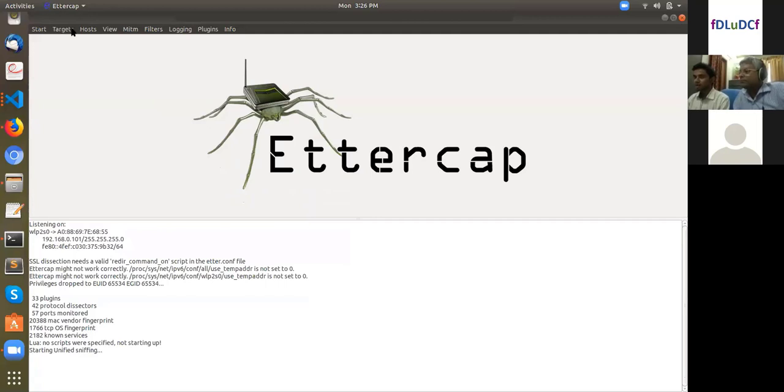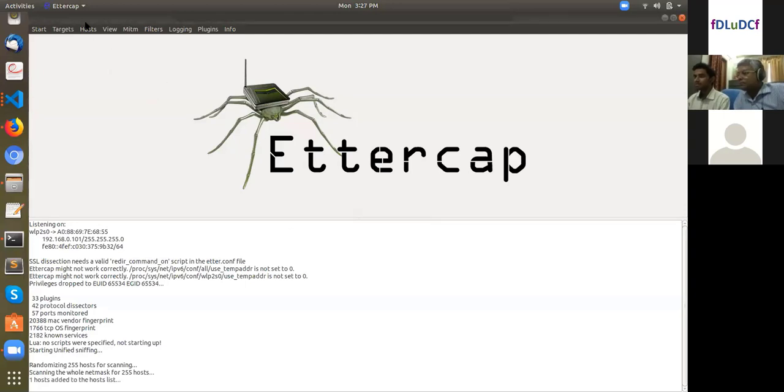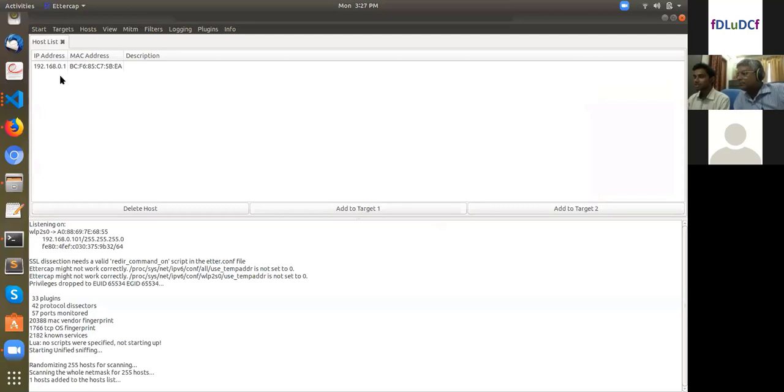So here you can see target. In the menu you can see target, host, view, MITM, filter, and some other menus. First of all, we need to click on host, and we will scan for hosts. So I am scanning. After scanning, I can see a host list. That means currently in this network only one computer is connected, and if you do this scan in any public network, you will see lots of available devices listed here. So you will get it easily.